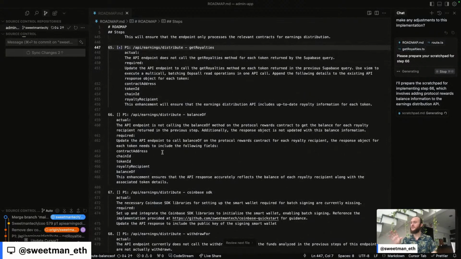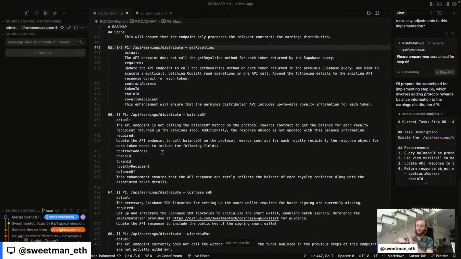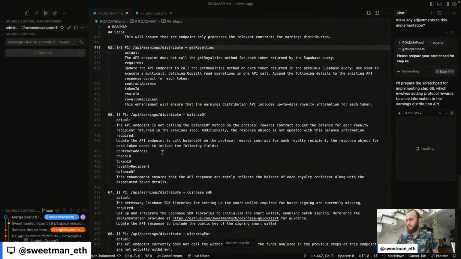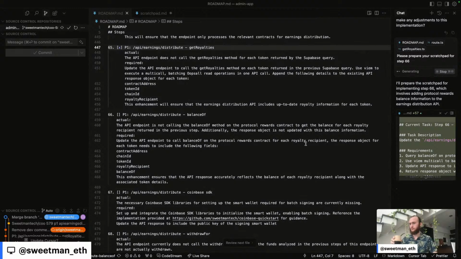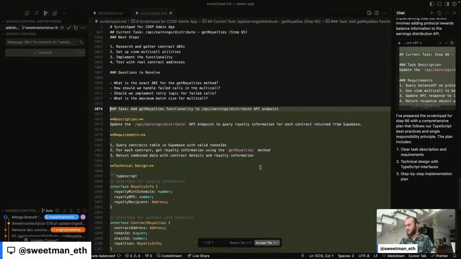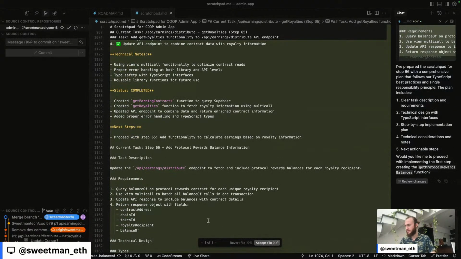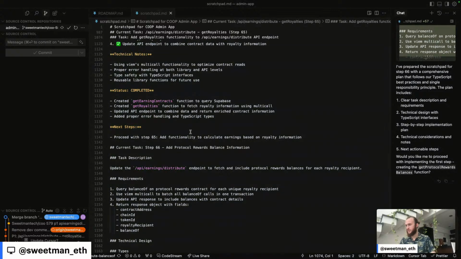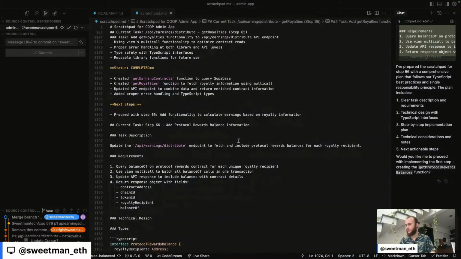So in this step, what we need to do is, now that we have all the recipients, we need to look up how much rewards each of these recipients have. Add get royalties, we already did that. Let's check out where the next one starts. Add functionality to calculate earnings based on royalty information. Add protocol rewards balance information.